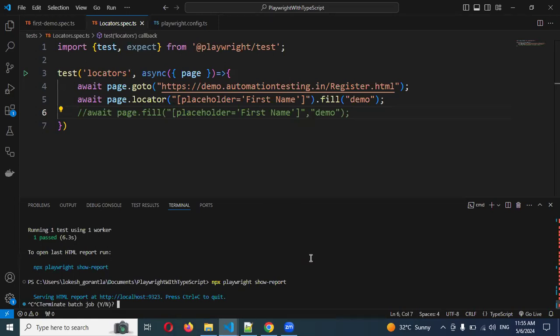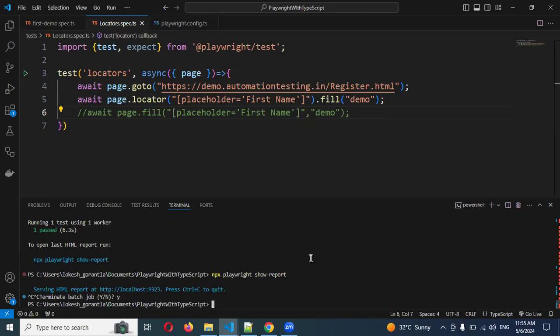Okay, that is using a CSS selector, and you can create a similar format for XPath and fill the text. Okay, this is one.